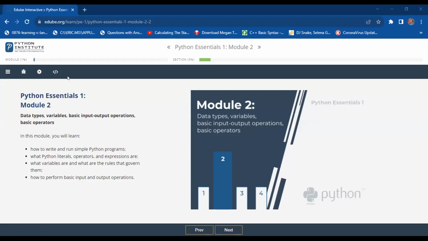So let's start. Today we are going to do Python Essentials 1 Module 2. In this module, you are going to deal with data types, variables, basic input-output operations, and basic operations.